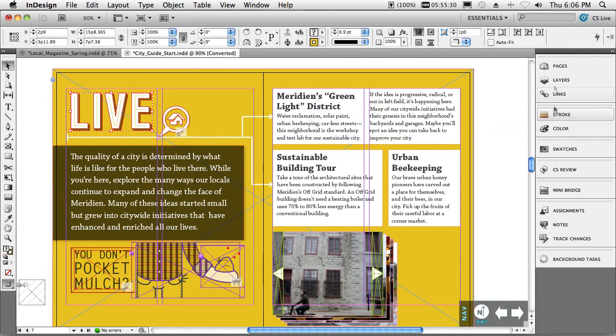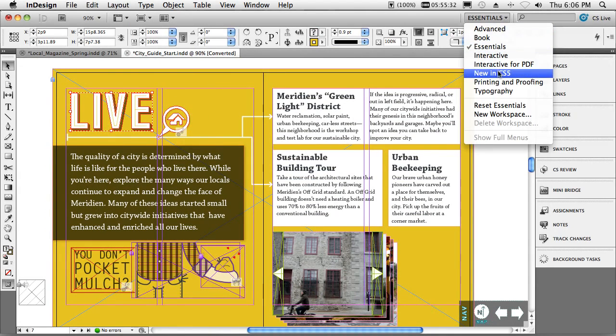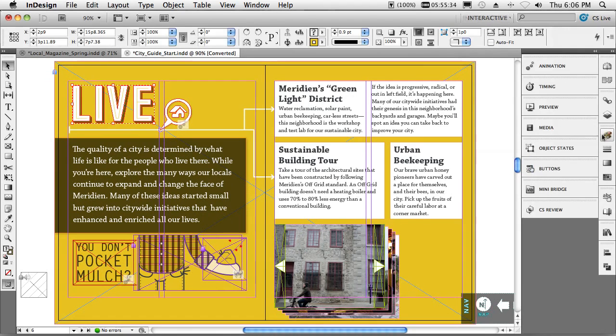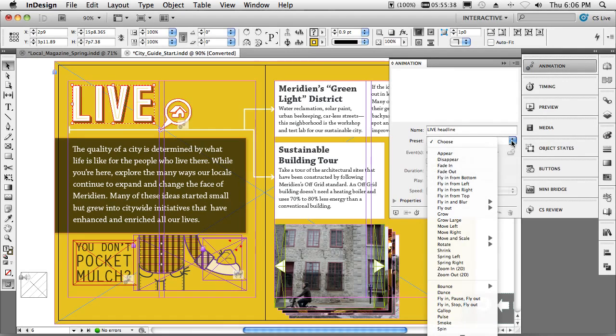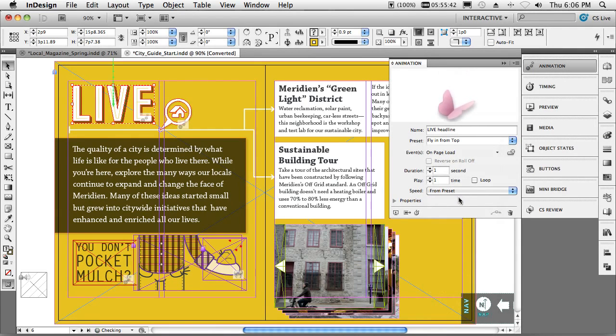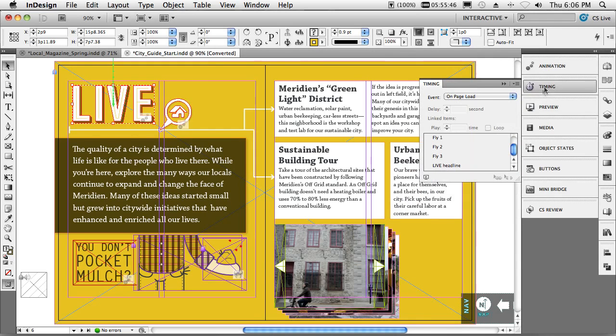We'll go ahead, switch to our new interactive workspace so we can get all the things we need. Now that we're in our interactive workspace, we'll switch to the animation panel. We'll go ahead and choose that we want that to fly in from the top. Now that it flies in from the top, the next thing we want to do is adjust the timing for it so that it plays at the beginning of the animations. And we want to loop our flies so that they play all together.